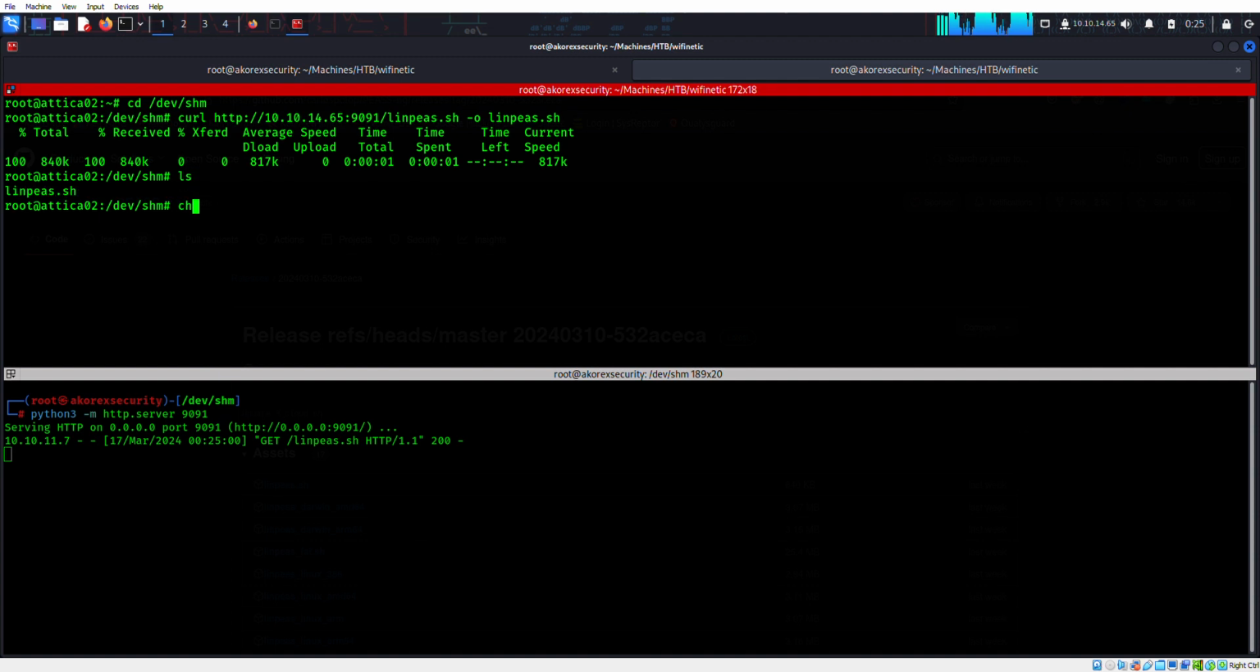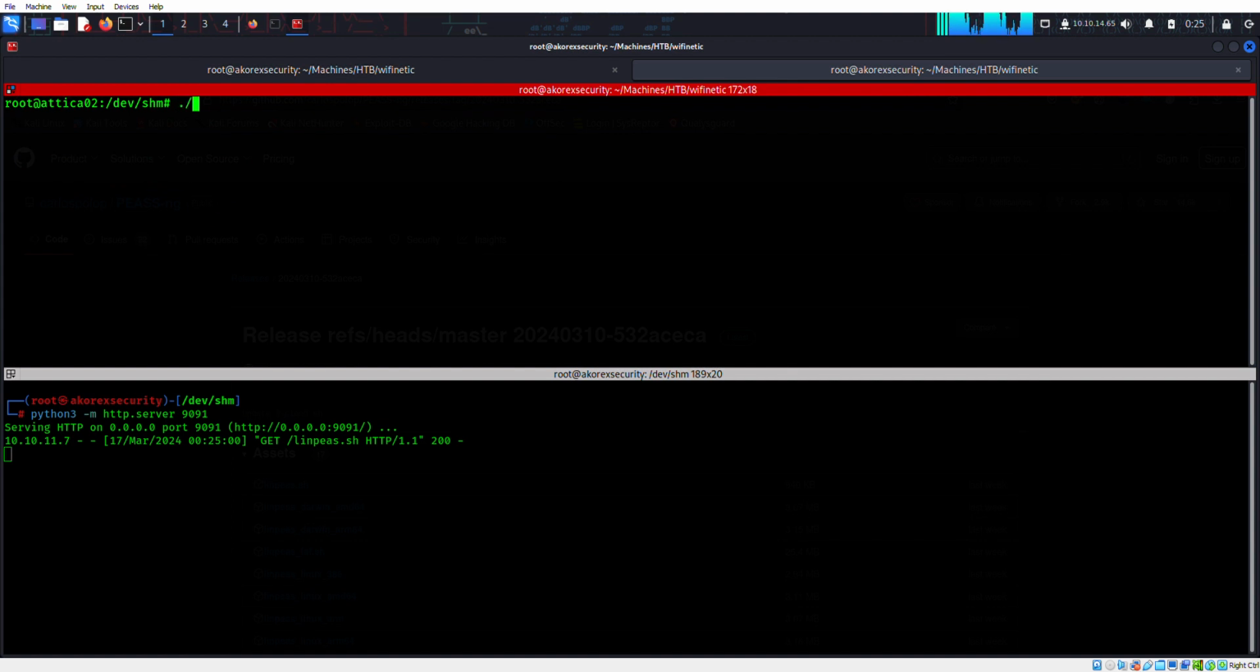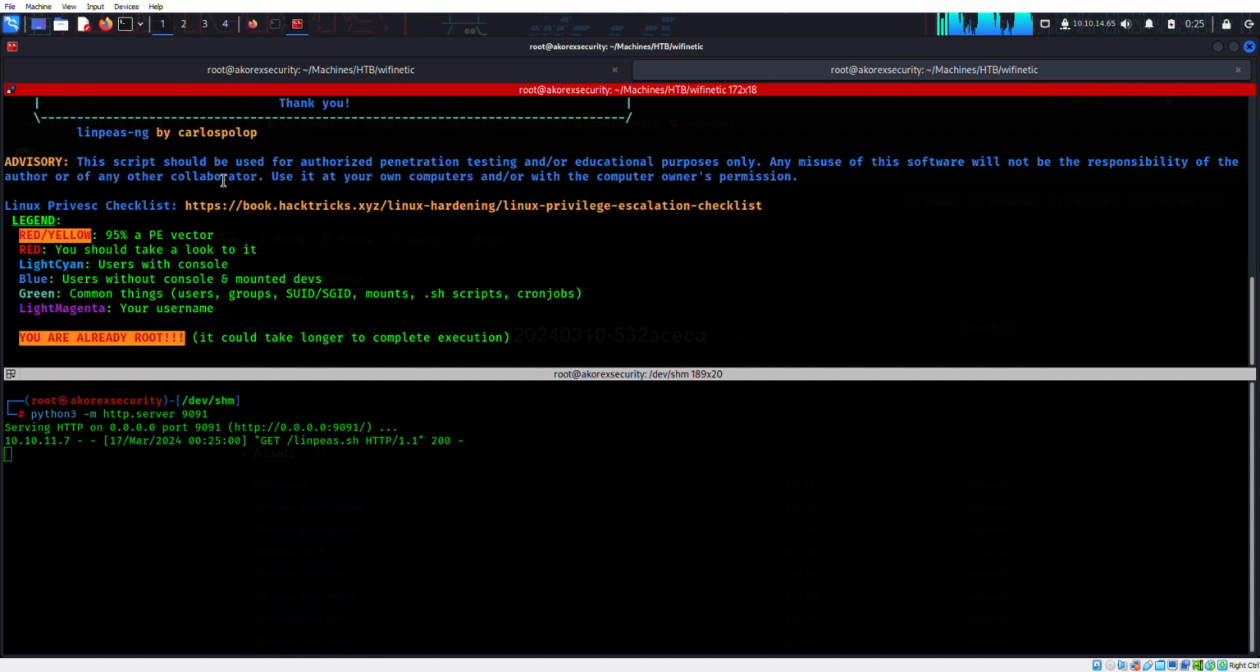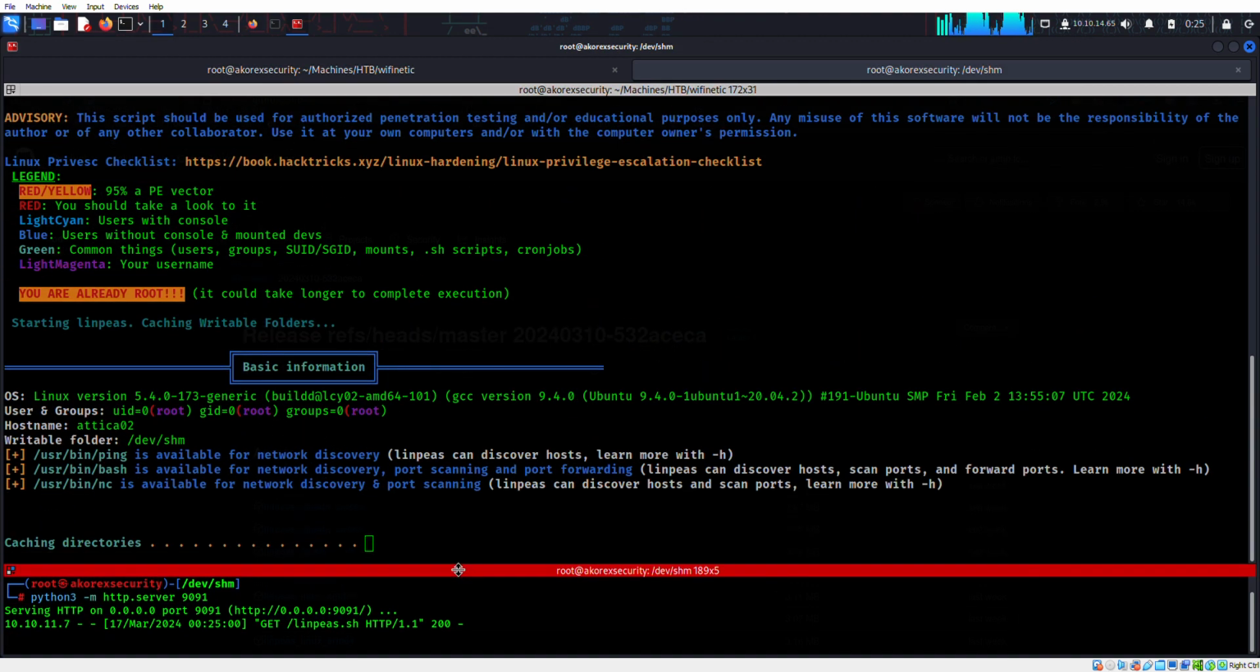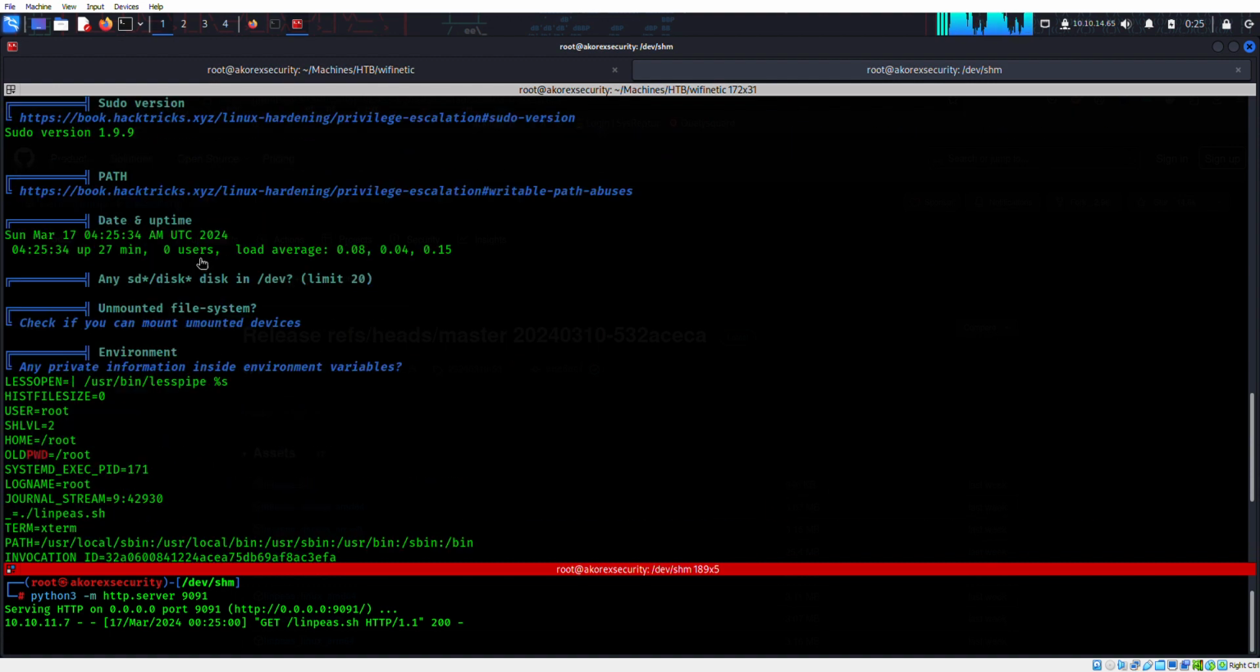If we do ls, we have the file. Let's give it execute permission, and linkpiece.sh. So let's go back and run linkpiece.sh. So let's minimize this a little bit. So it says we are already root, but I believe we're in a container.